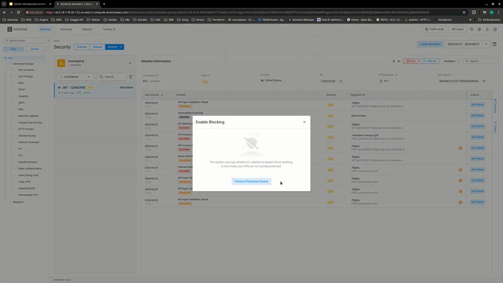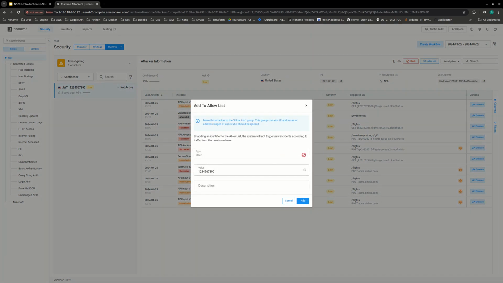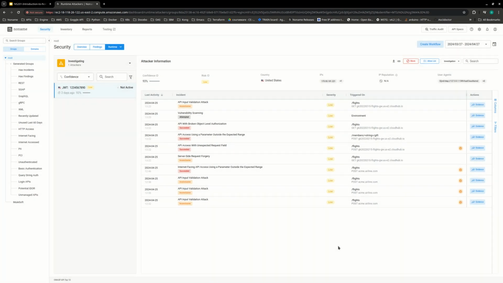We can't block, by the way, because we don't have a prevention, but you can allow the user by using the allow list. As you can see, it is the user, it is this identifier, and if I add him, then every single one of the incidents that are still open will be set to rejected, allow list rejected. Every single one of the incidents. Keep that in mind. I'm going to cancel.